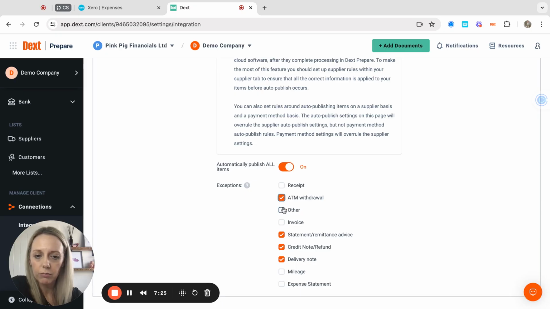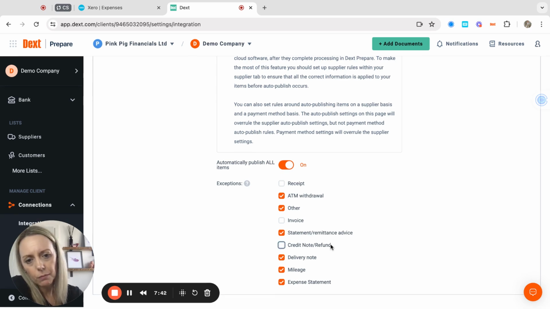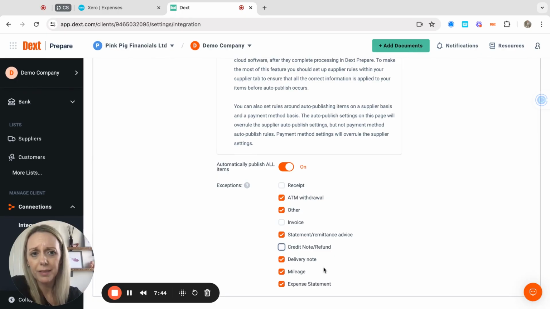You don't want ATM withdrawals to go through or any of these other things, because they're just going to potentially muck up. I would literally just leave on these two. But if you've got confidence in other bits, then you can, but you definitely don't want statements going through. Credit notes actually are fine, but you don't want the rest of it going through because it potentially won't be how you want it to be. One of the good things here is you'll see there is no save button. It automatically saves as you go.